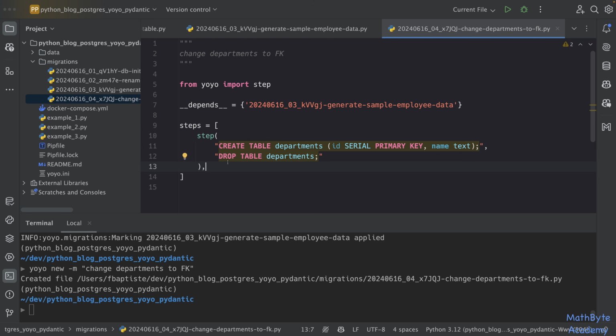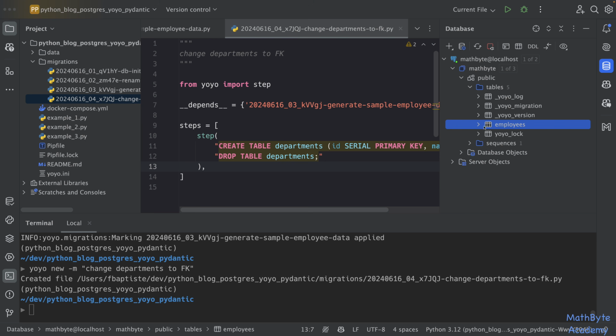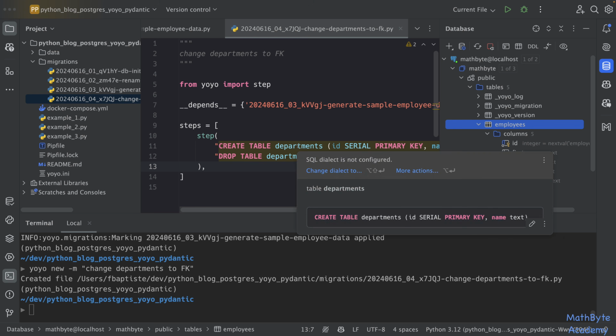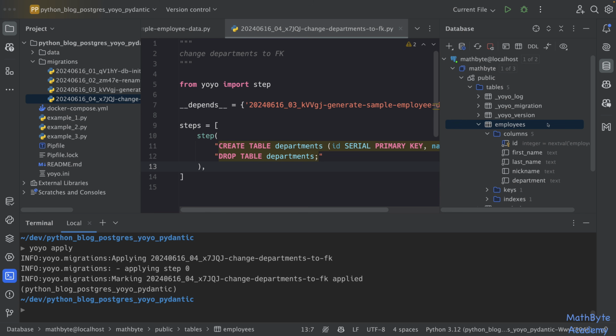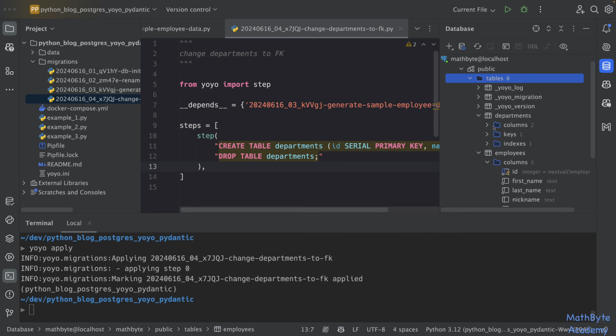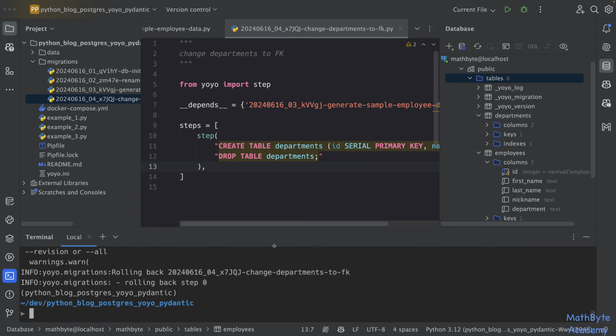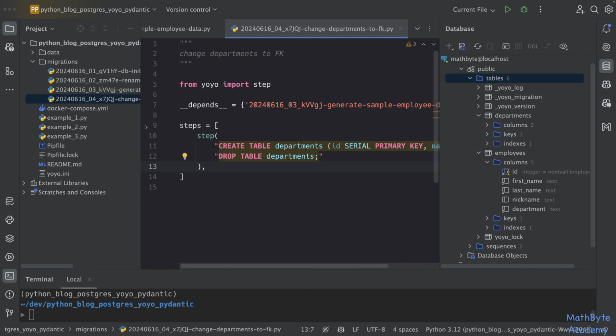Okay, so what's the second thing that I need to do? Well, if you think about what's going to happen, I have this employees table that has this department as text. I've just created a new departments table. It's not in the database yet because I haven't applied. I could say yoyo apply, right? So now we'll see that we have the departments table as well, but of course it's going to be empty at this point. But I'm not done. So I'm going to do the yoyo rollback because I'm not done with modifying my migration right now, okay? I'm still in the process of developing it.